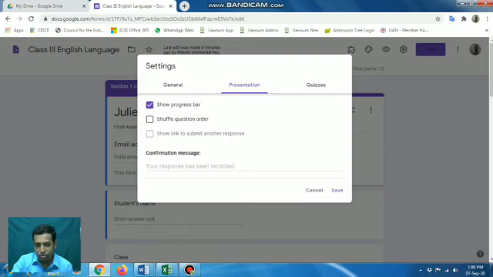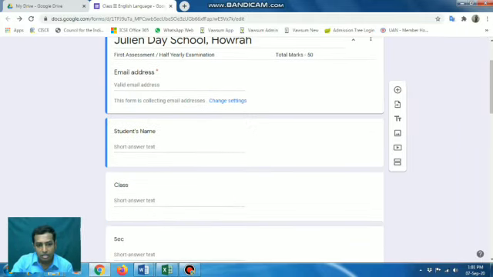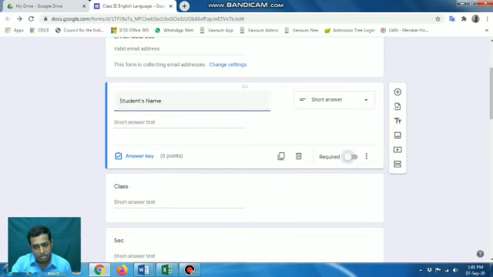There is a progress bar, so they can see how many pages there are and which page they are on, or how many questions are still left, on the same screen where they are. Shuffle question order, if you want to shuffle you can do that, and just save. After we do these things, we'll go to the email address, which will come automatically. It will be a mandatory field.